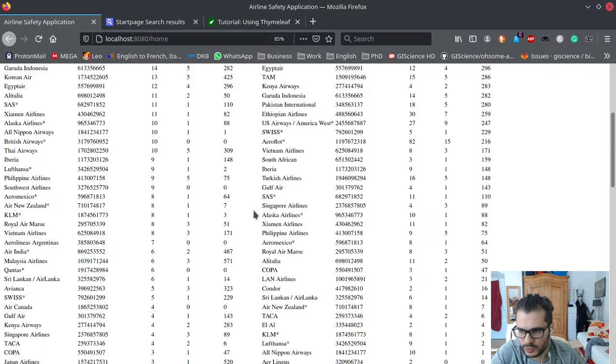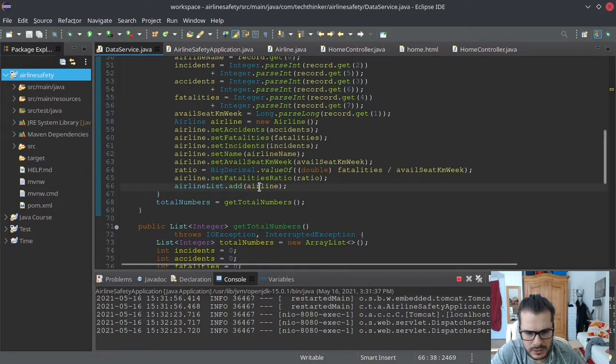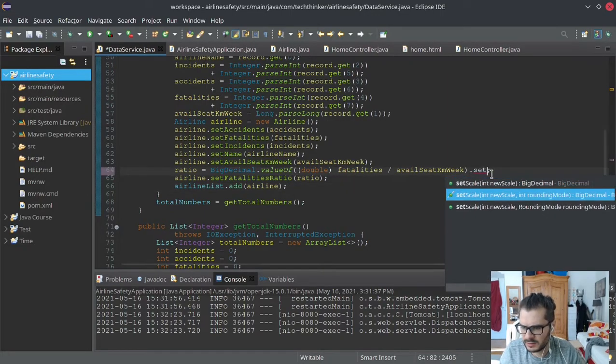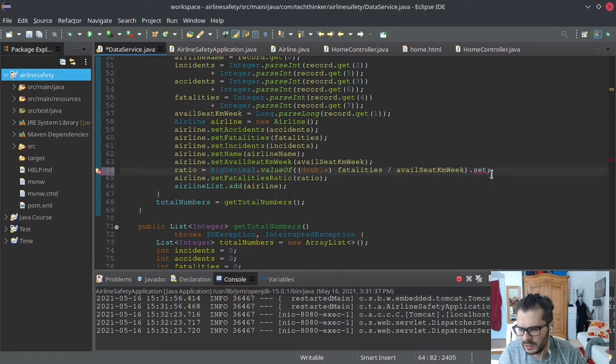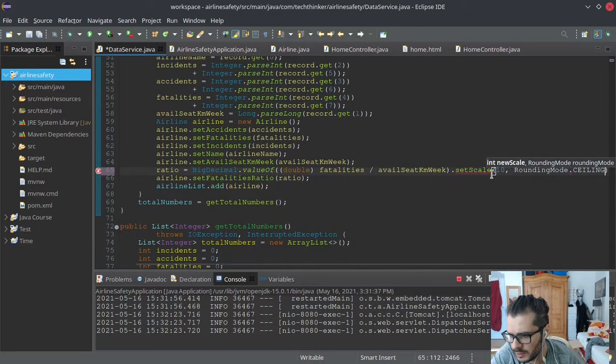refresh the page, we have some data here, which is nice. Let me just round these numbers. In order to do that, I will just set scale here, and I will write something like 10, it's okay. And then on the rounding mode, you can use whatever you want. Actually, it depends what kind of number you have. I will just use ceiling.